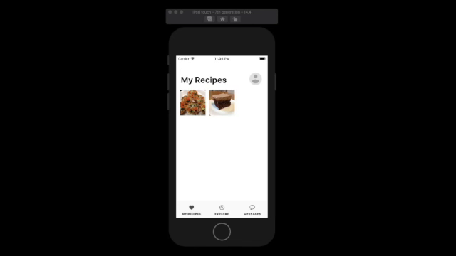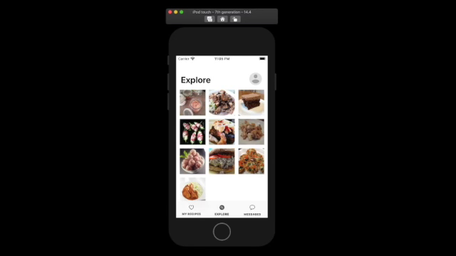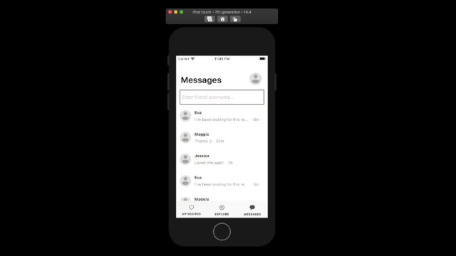After signing in, you'll see three main tabs. The first is My Recipes. These are the recipes that the user has favorited. Next is the Explore tab. These are all the recipes in the database, and they will be sorted by the recommender system. That's how they will be ordered. And then finally, we have a Messages tab.